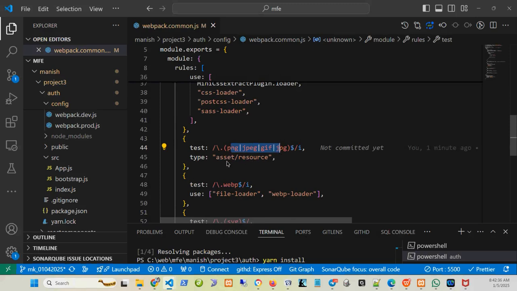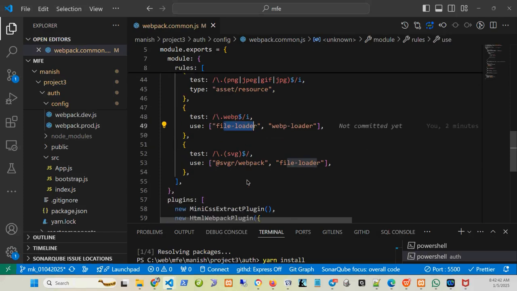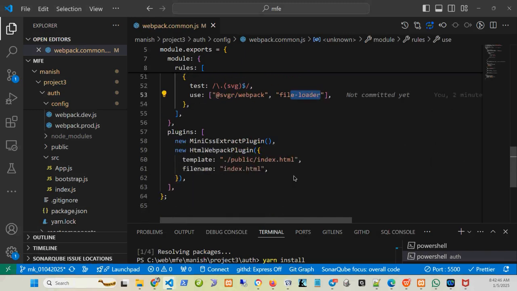If it is PNG, then we use it as a resource type. If it is WebP, then we use the file loader. If it is SVG, we use the SVG webpack or file loader.